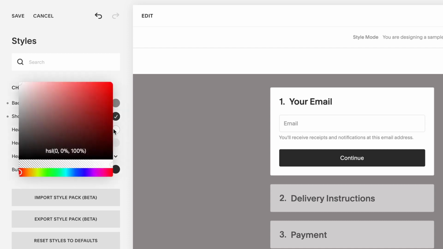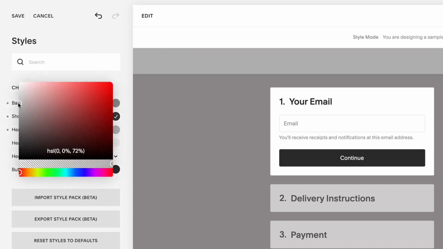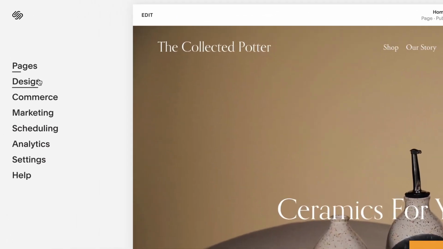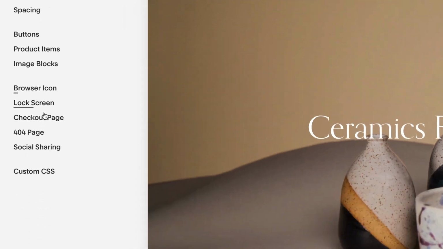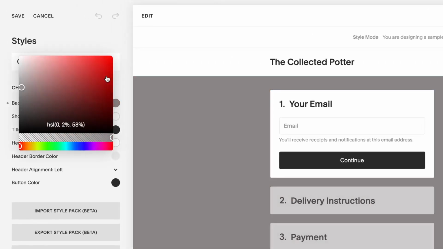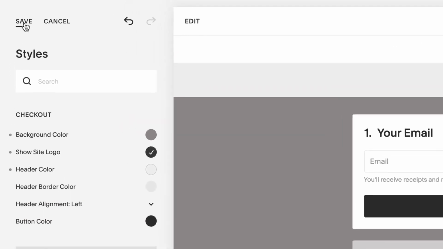Style the checkout page to match the aesthetic of your site. These changes also apply to the donation block checkout page. To style the checkout page, in the Home menu, click Design. Then click Checkout Page. Use style tweaks to customize different elements of the page. When you're finished styling the checkout page, click Save.